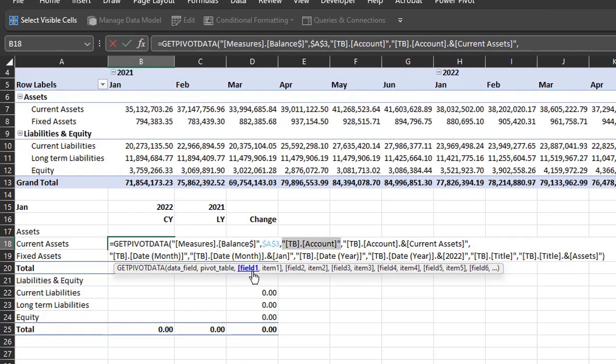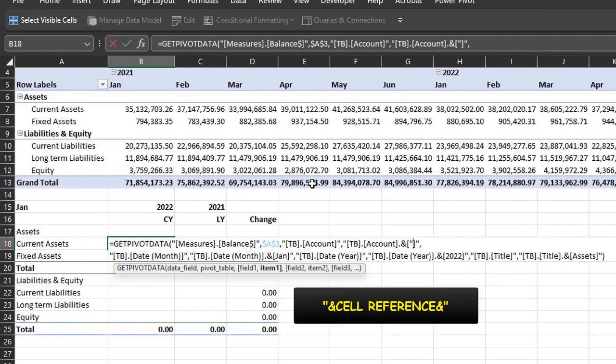Next is field 1, account. No change required. And item 1 is current asset. So start with an opening quotation mark, an ampersand, the cell reference. Now press F4 thrice to lock the column reference, an ampersand, a closing quotation mark.